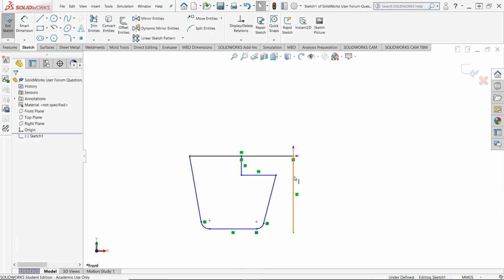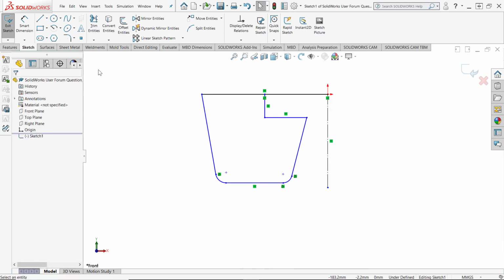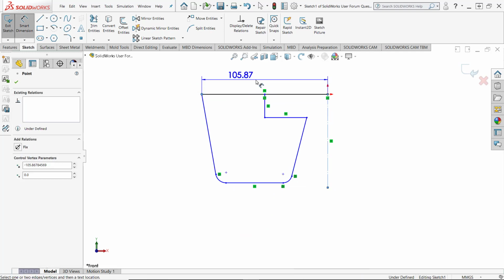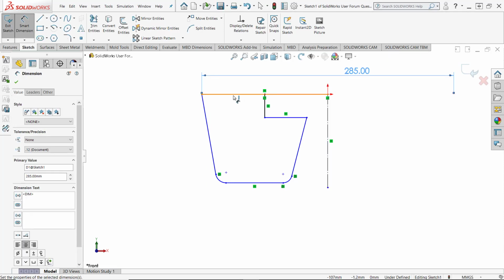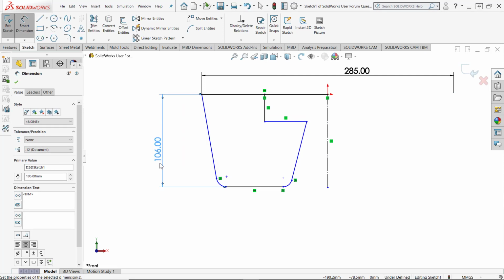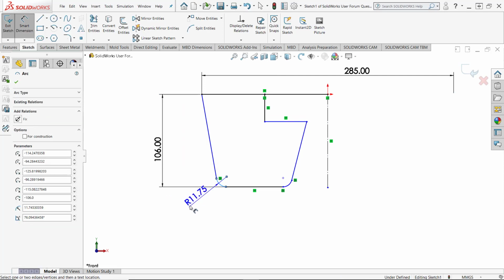and then I can go up to that midpoint of the line. I'm going to change this to construction, and then I'm going to dimension the diametral dimension from here over to here, and I'm going to do that as 285. I will dimension the vertical height of this geometry as 106, and I will dimension this arc 10.